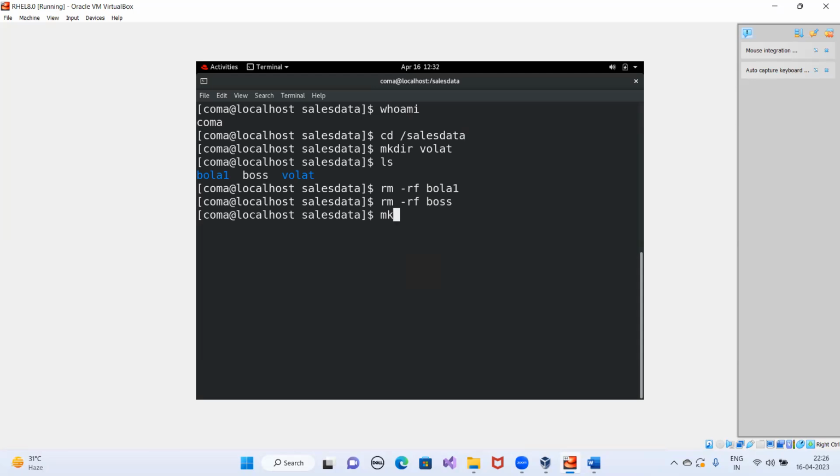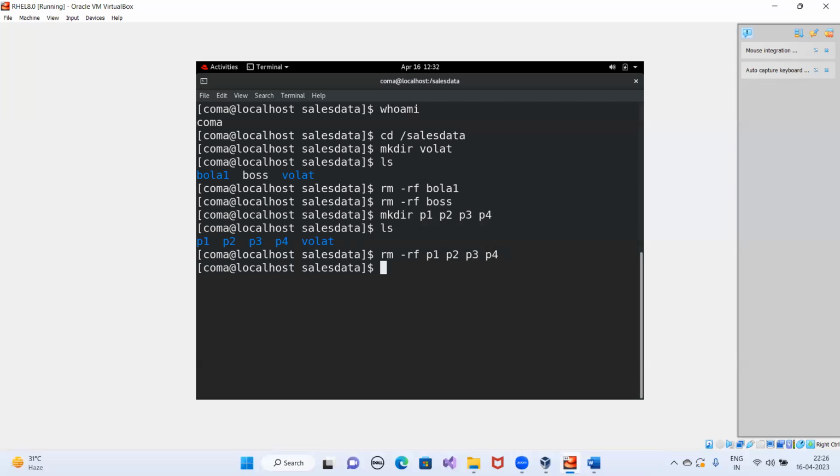If I want to create mkdir space P1 space P2 space P3 space P4, enter, ls, I can create 4 folders. I am the other user. If I want to delete rm space minus rf space P1 P2 P3 P4, delete it. Because I am the other user, I also have the full permission, because I have given the 777 value.